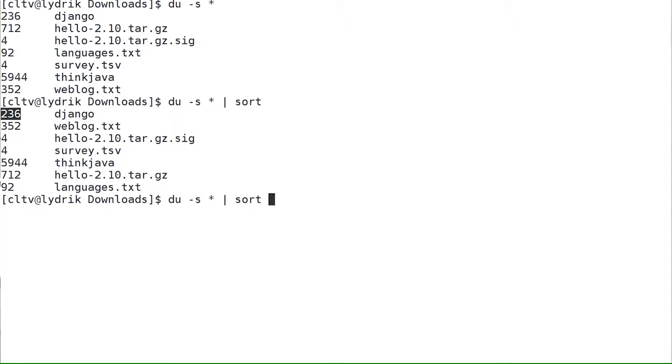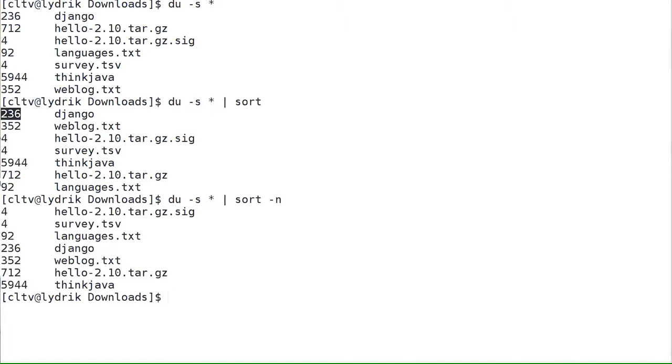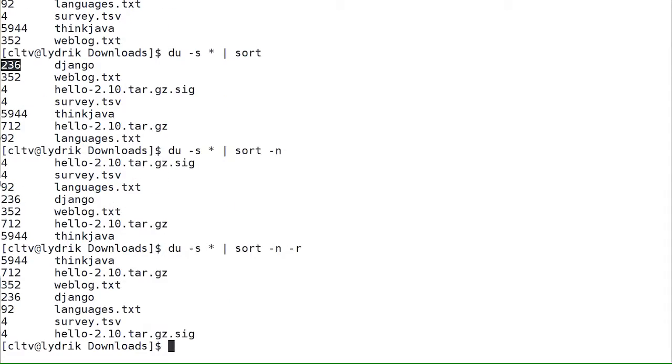And when you sort numbers, you tell sort -n, and that will compensate for that. So now I get them in numerical order from smallest to biggest. Or if you want it reversed, of course, sort can take -r to reverse it. And now the smallest come out at the bottom. So that's a useful usage of du and sort together.